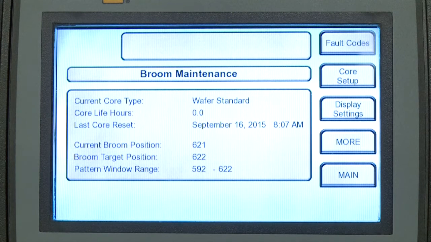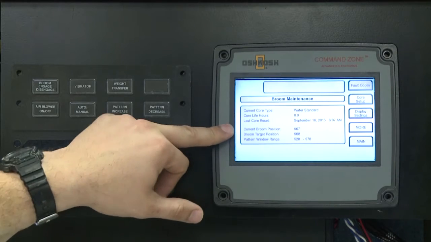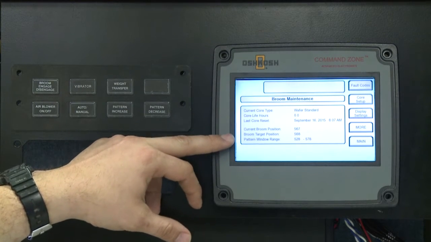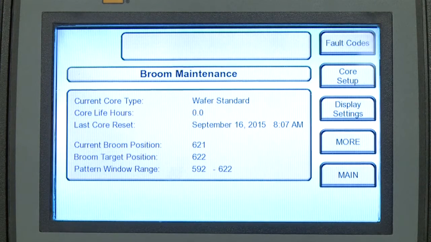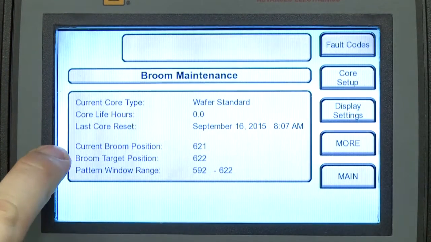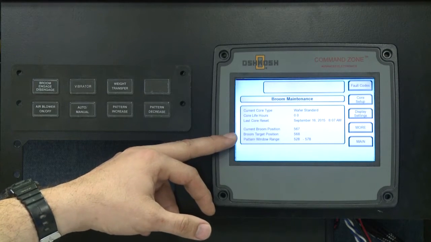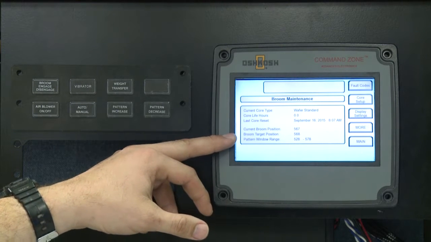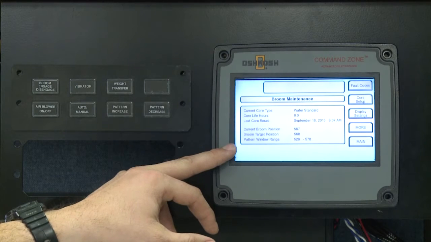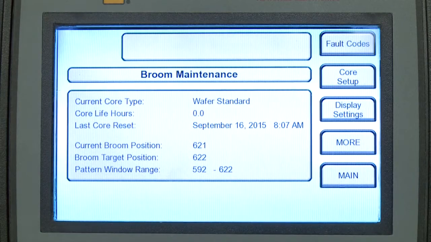And I really want to talk about these items down here. Your current broom position. So at this point, the current broom and the broom target are the same. This is our test bench. But let's say you had the broom lifted all the way to the upper position. This number is going to represent where that broom is currently positioned. The broom target position is going to be representative of that red bar that we talked about. That's showing you where that's located. And then we have our pattern window range. That's telling you this is the full range of the window that we're trying to use.